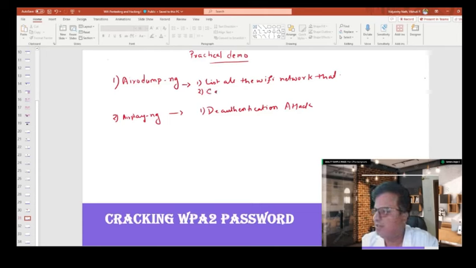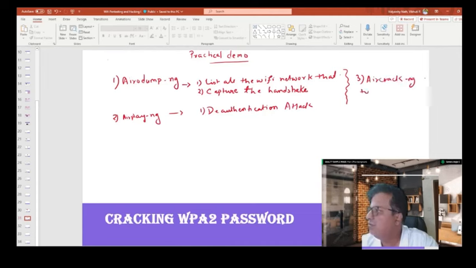So here the next part will be to capture the handshake. After this, the third part will be using Aircrack-ng to crack the password. I am going to demonstrate all of this one by one.